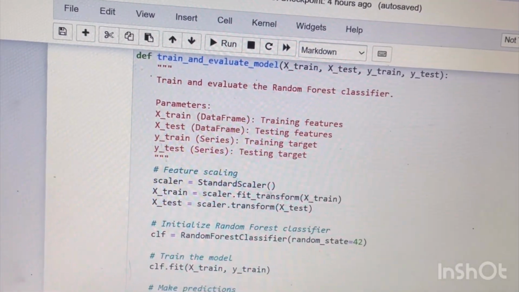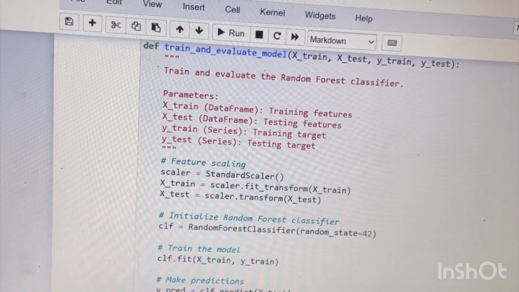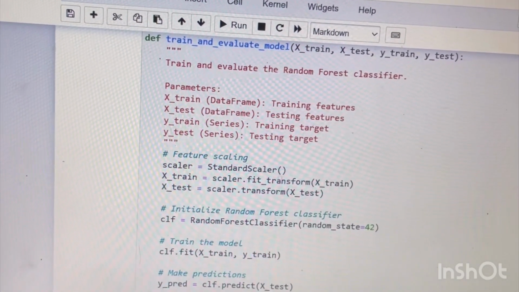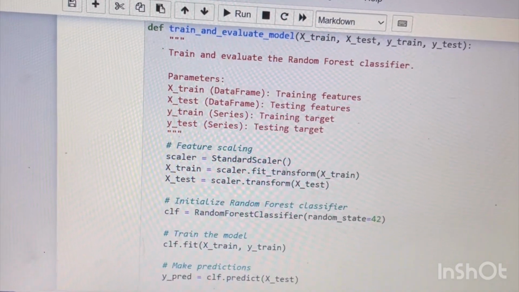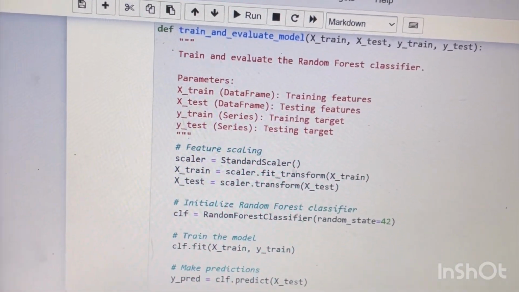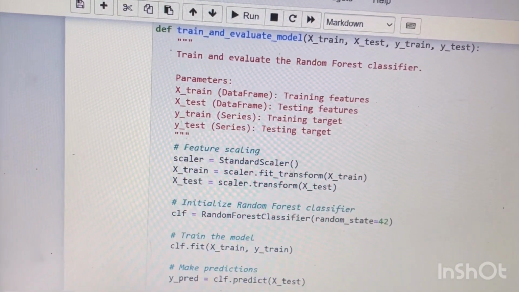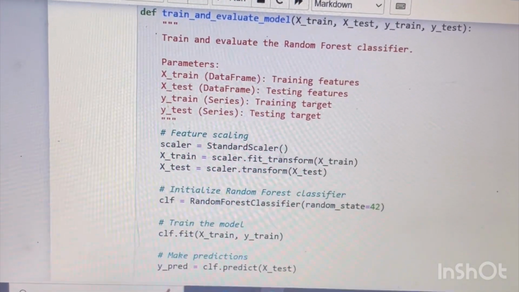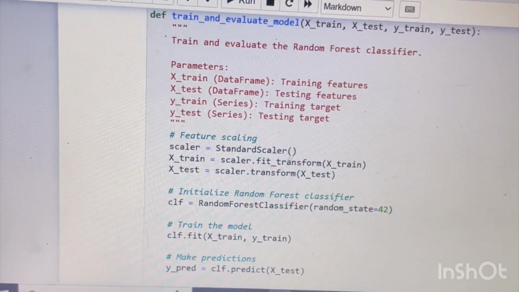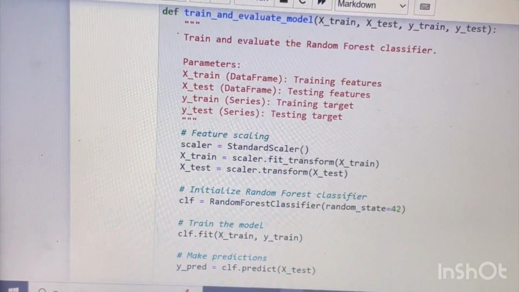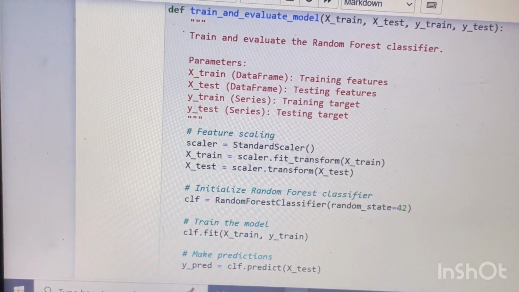So finally, it's time to train and evaluate our machine learning models. We start by splitting our dataset into training and testing sets using an 80 to 20 split. Then we scale our features using a standard scaler to standardize the range of our dataset, which can improve the performance of our machine learning model.